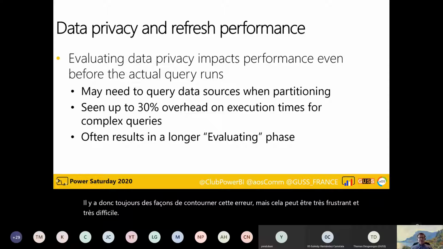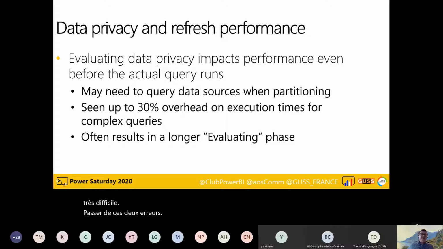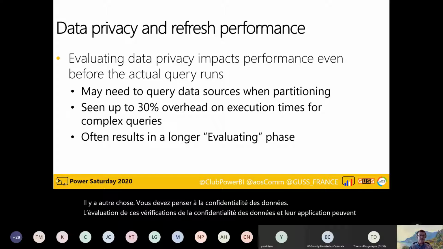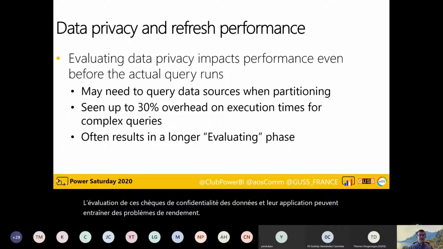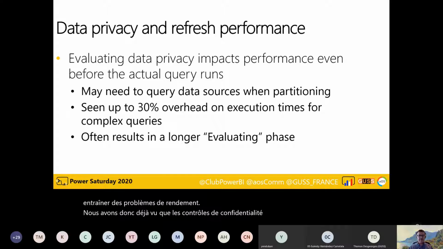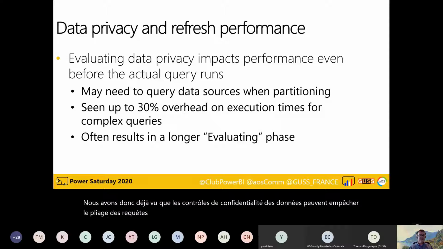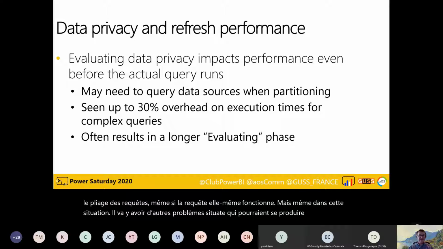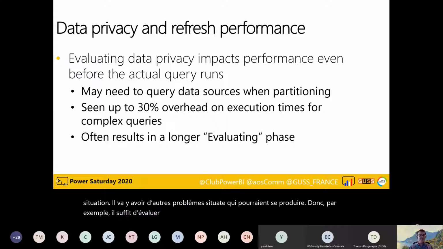Moving on from these two errors, there is something else you need to think about with data privacy. Evaluating these data privacy checks and applying them can lead to performance problems. We've already seen that data privacy checks can stop query folding from taking place, even if the query itself runs. But even in that situation, there are other problems that might occur. For example, just evaluating the data privacy checks before the query even runs can take quite a long time.